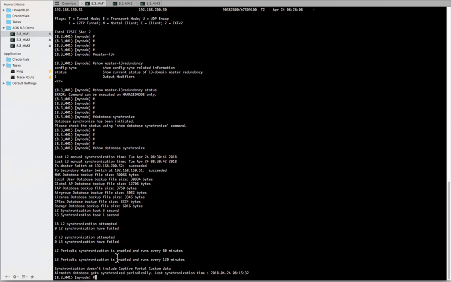So that's pretty much all you need to do for Layer 3 Mobility Master configuration. Granted, it's all in the command line. Unfortunately, we're working on getting that moved over to the GUI, but for now, this is the process.